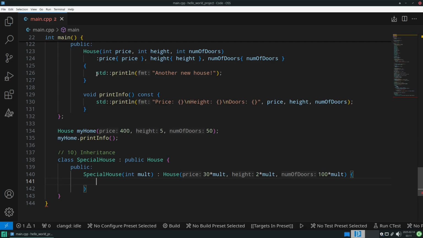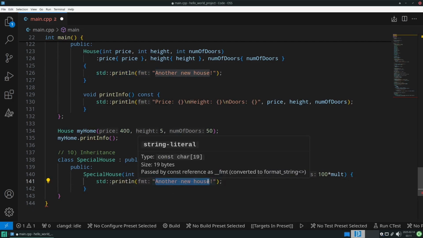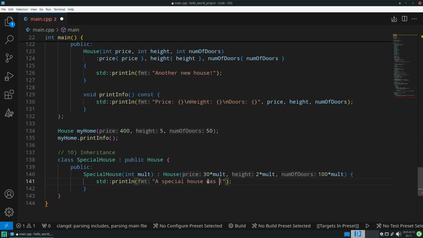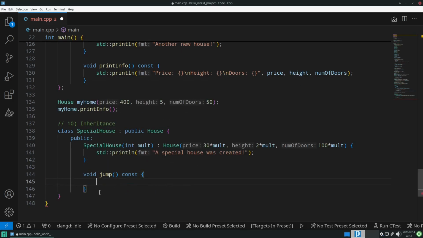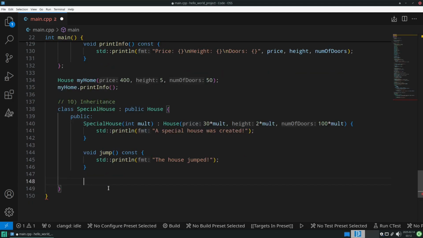And just to see what happens, we'll also print "special house was created", something like this. And we can also extend the functionality of our house now. A special home might also be able to jump. And it might also increase in value.